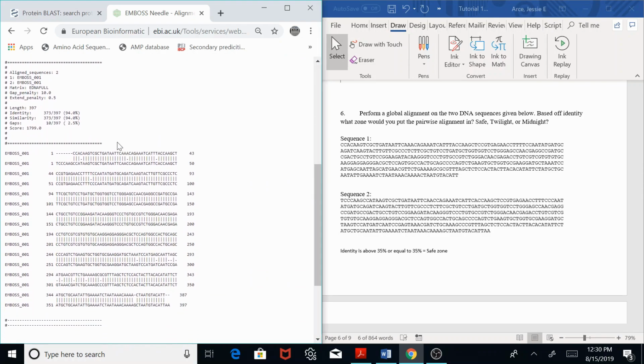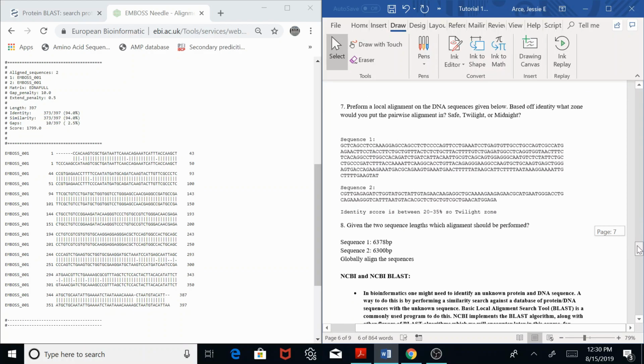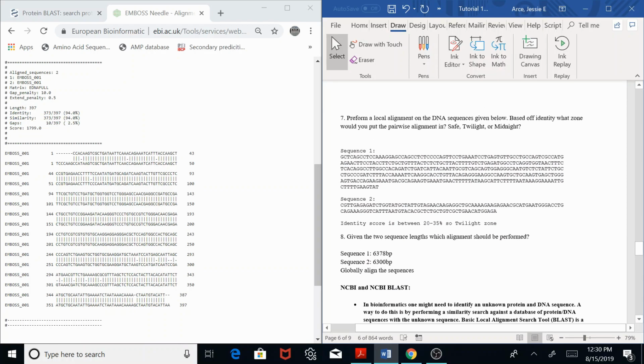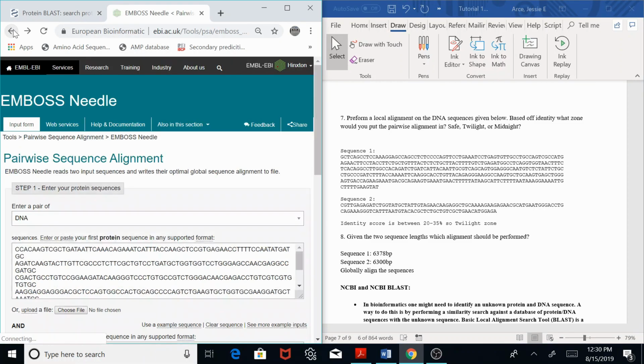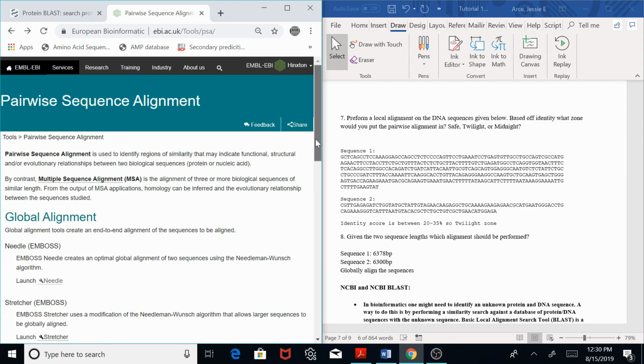Okay, so 94% with identity and similarity makes sense because it's DNA. We're not using a Blosum matrix. So here we have our sequence identity. It's above 35%, so it's going to be in the safe zone. Next, we can look at 2 other sequences here, but this time we're going to globally align them. Notice how sequence 1 appears visually to be significantly longer than sequence 2. Okay? Just take note of that when we are performing a local alignment.